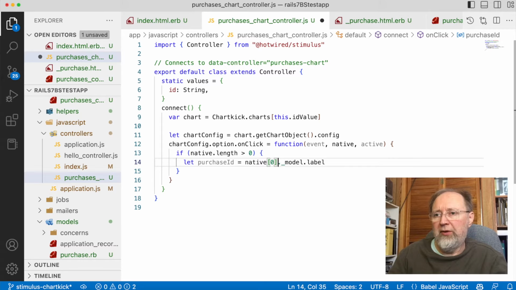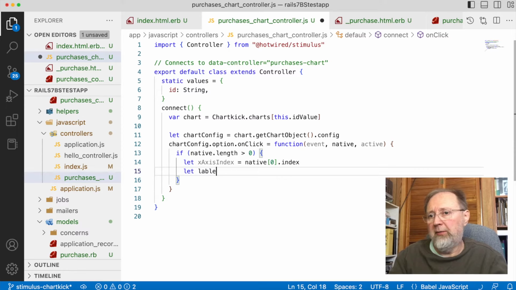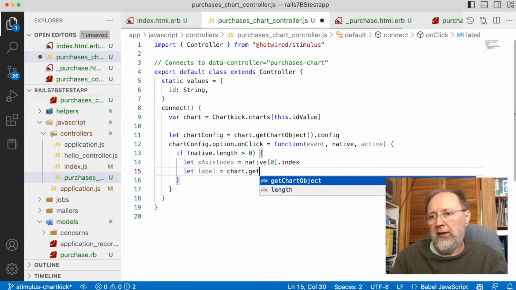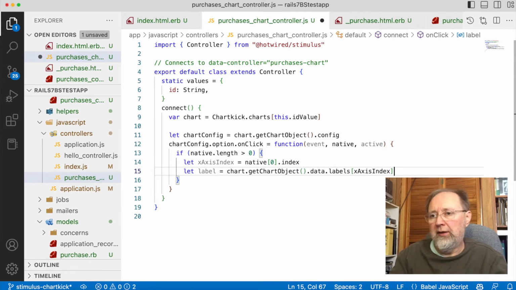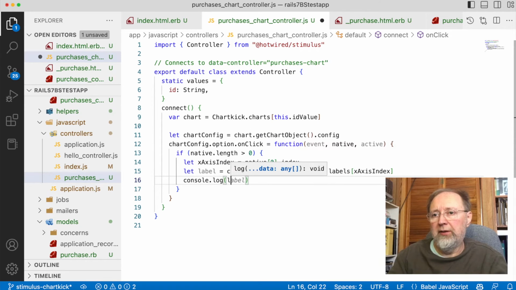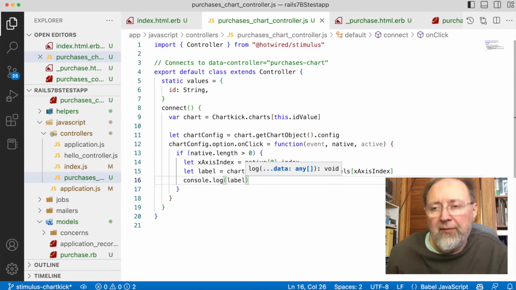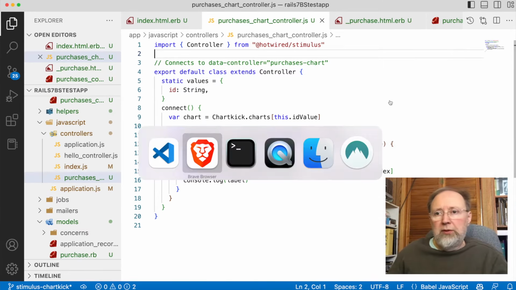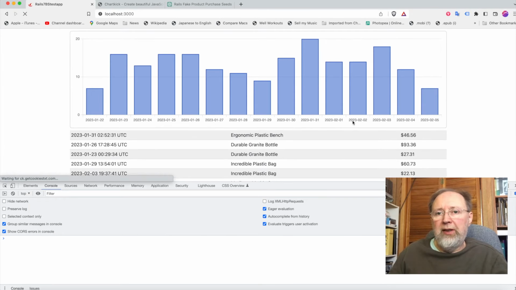I don't even know why I'm using Copilot, because it's wrong. So we want to get that's the kind of the x-axis. Index is going to be that. And we can get the label, just like we did before. Label is the chart. Get chart object is correct. Data, labels, there. And we can do a console log in here. And we can see we've got the label. Whew. Okay, let's refresh. Now with any luck, we're going to be able to click on that.